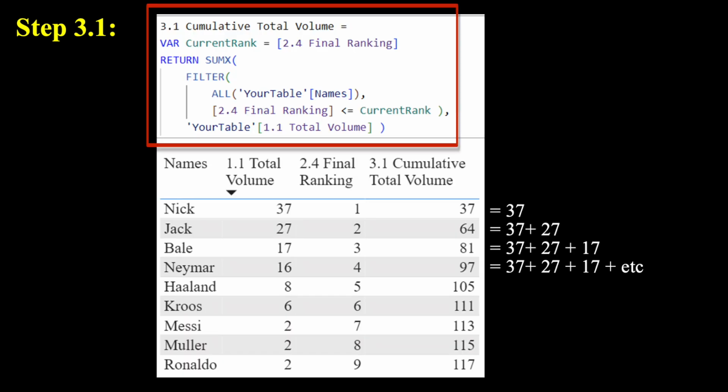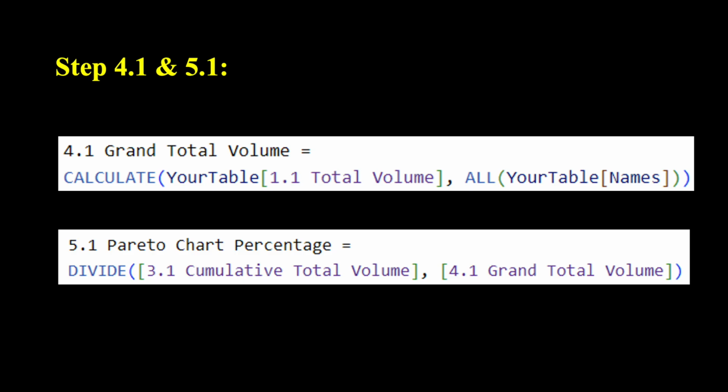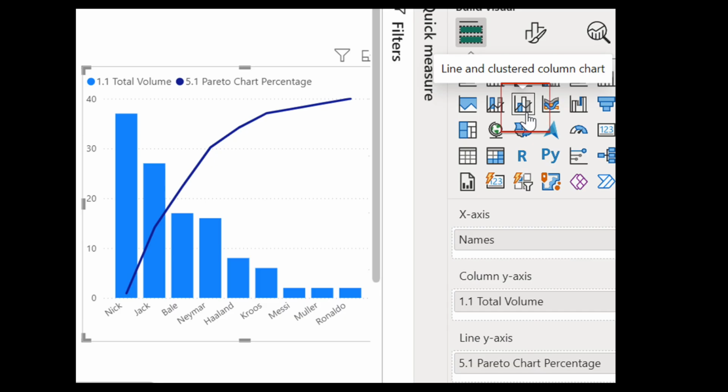In step 3.1, we need to create a measure to calculate the cumulative total volume based on the final ranking. This is calculated for the line chart of the Pareto chart. And then 2 more measures are needed to calculate the overall total volume and then the percentage of the cumulative volume. And now let's create a line and clustered column chart.